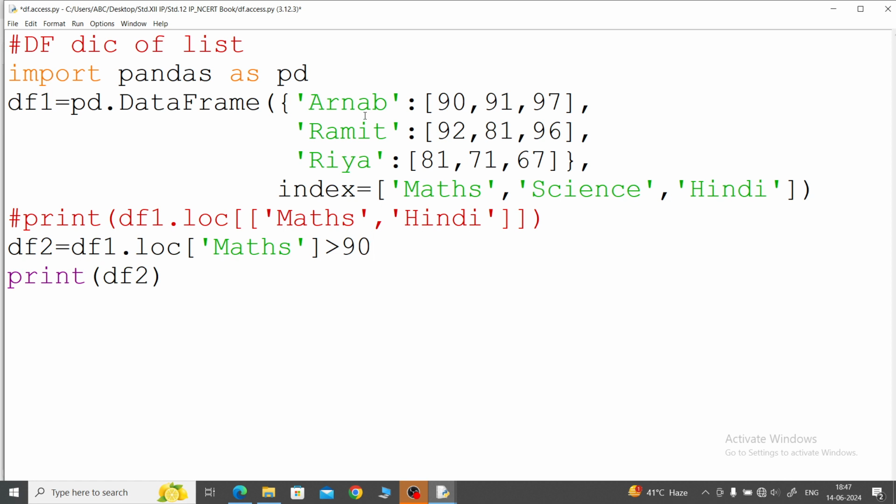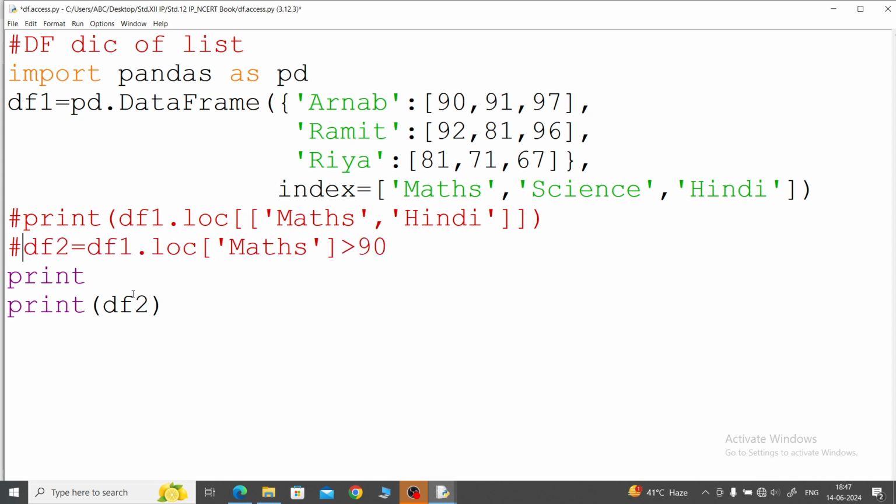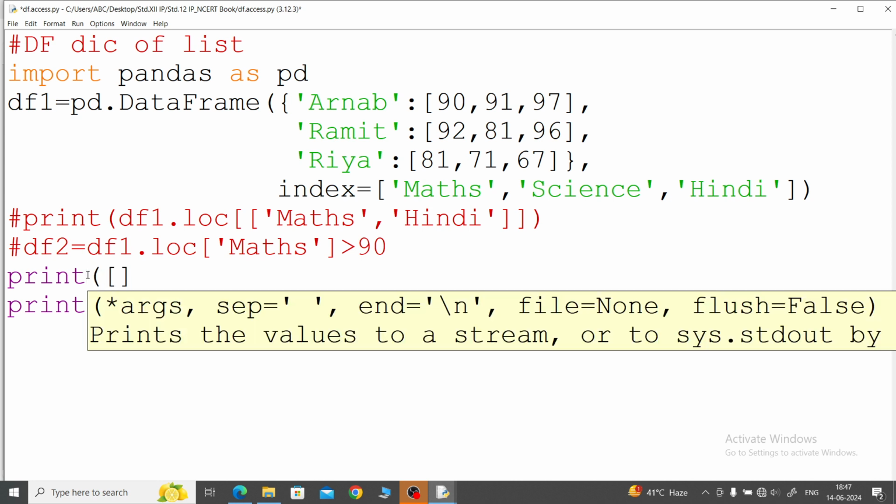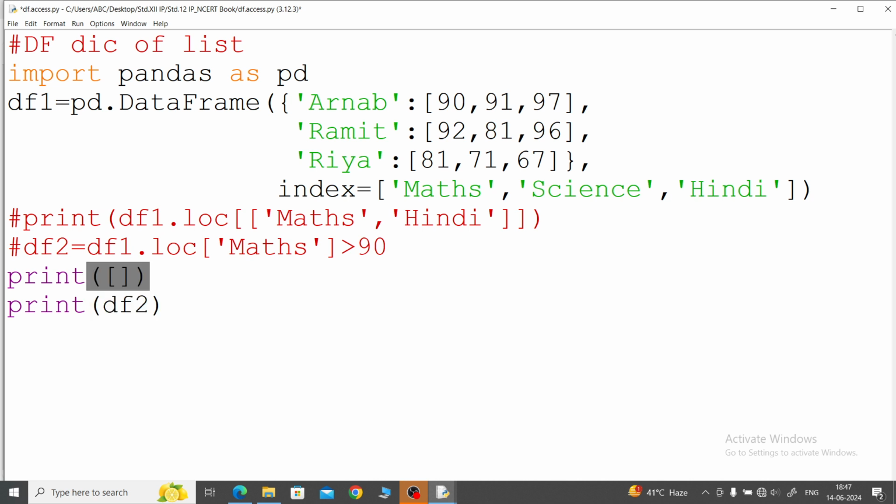Through the loc you can access a row, access a column, like this also we can do it. This is for Boolean we have checked. Now through the print command, this one we have to hashtag, otherwise it will come. Print command, parenthesis bracket, then what will we write? df1 dot loc. What do we require? Range of rows. So what is the range of rows? Maths to science, maths to Hindi.